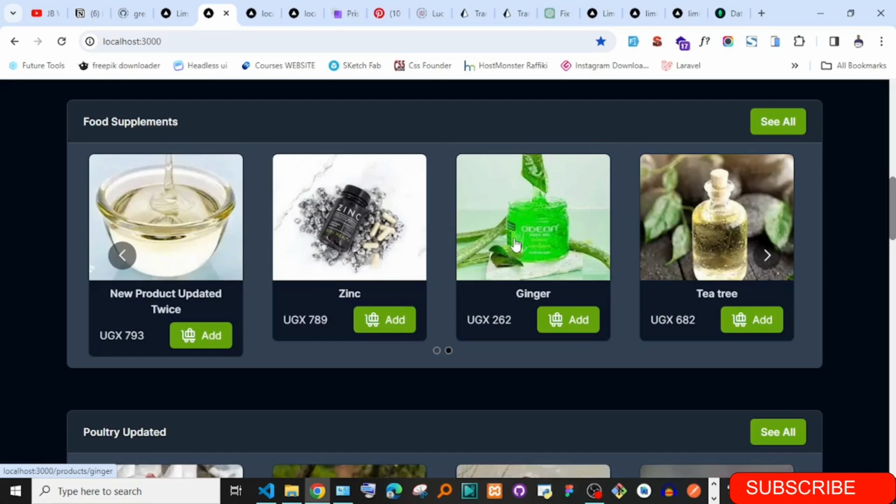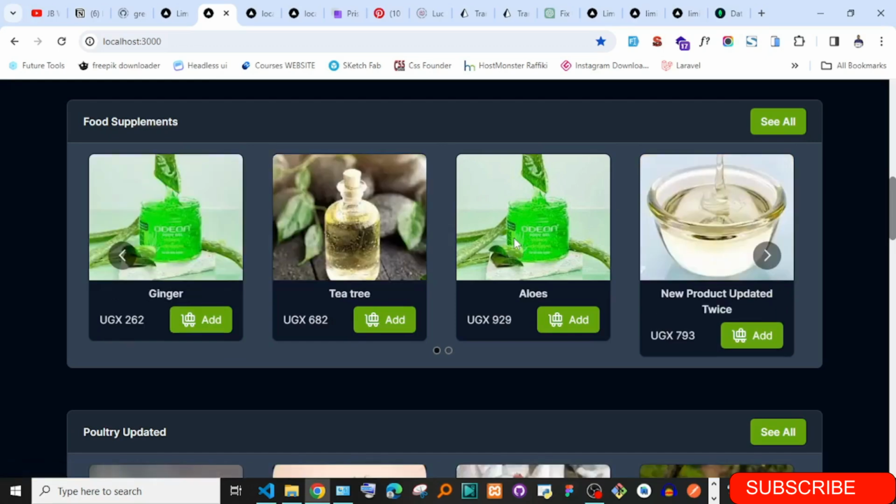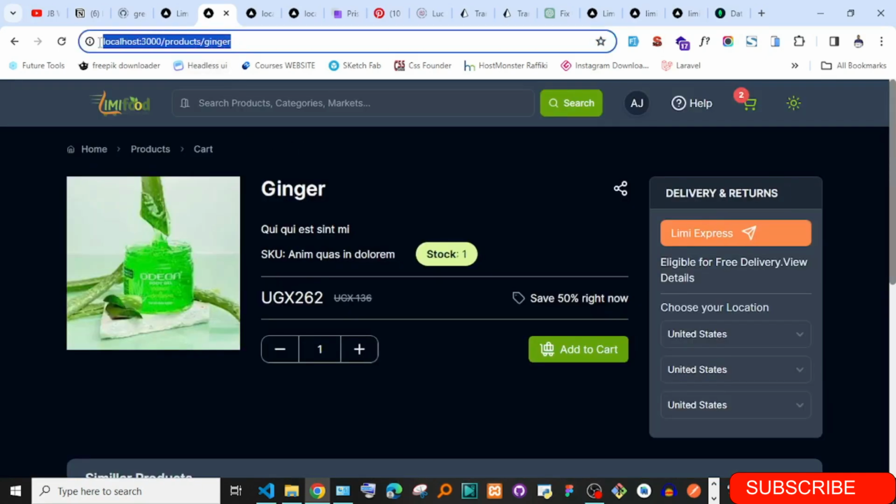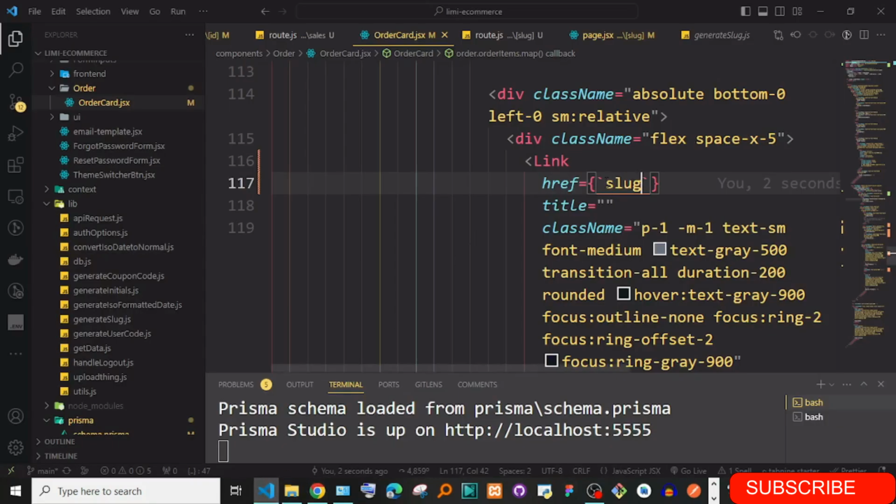I'm just going to go to the detailed page, which is this one. So just simply copy this, just simply paste it here. So you need to go to products and then slug. Okay, dollar slug, as simple as that. Okay, so that's great.